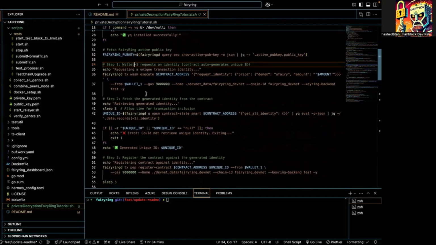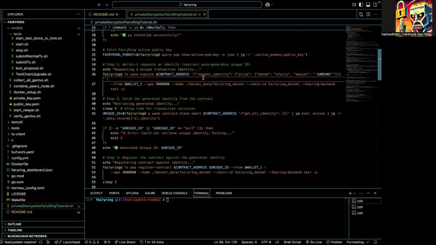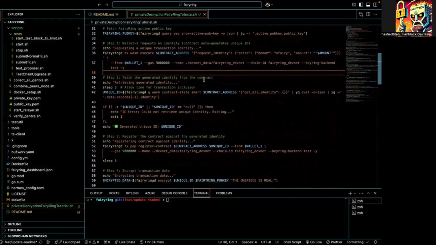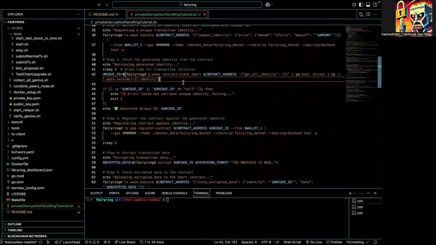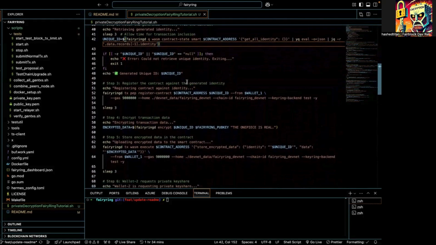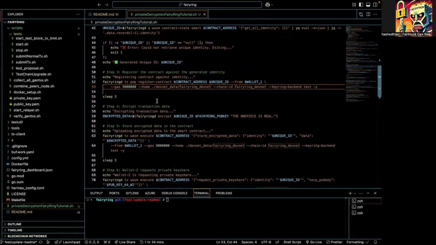As you go through it, you'll see different steps. Step 1 is wallet 1 requesting an ID. You can see here the details of the bash call to the respective contract, requesting identity and so on. Then step 2 onward is fetching the generated ID from the contract. That's still interacting with the contract itself. Then furthermore, registering the contract against the generated ID. So you're registering it on FairyRing. This is a command directly to FairyRing.